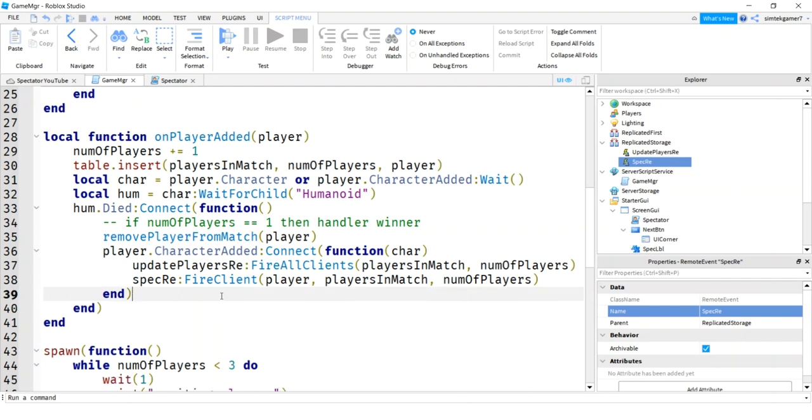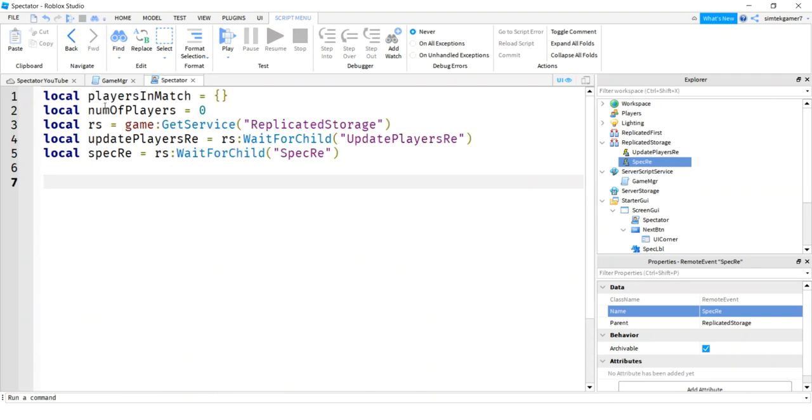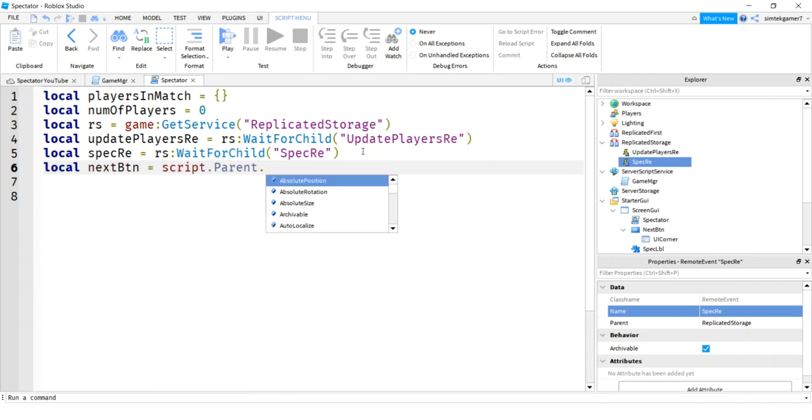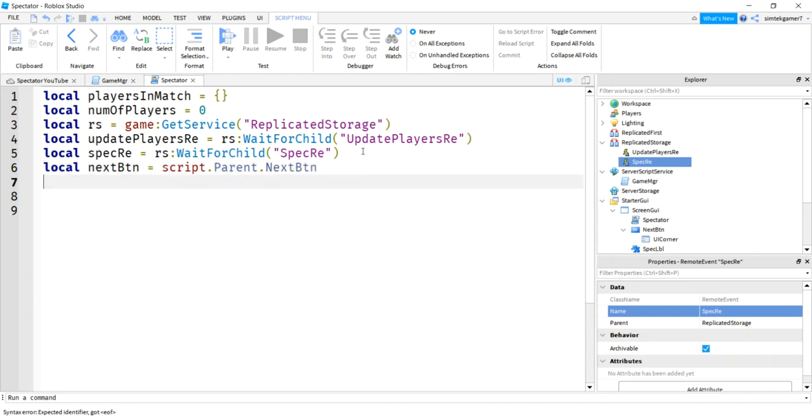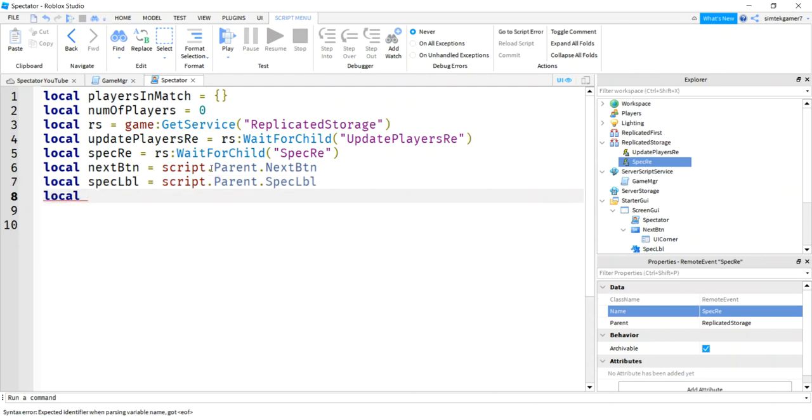Let's go over to our client. And we already got our variables in there. We need a few more, right? We need one for the next button, script.parent, and then there's a next button in here. And then we'll do one for the spec label. Did I label this? Yeah, there we go. There's a spec label here. So we'll say spec label, script.parent.spec label.